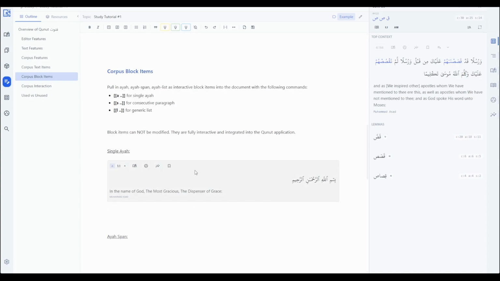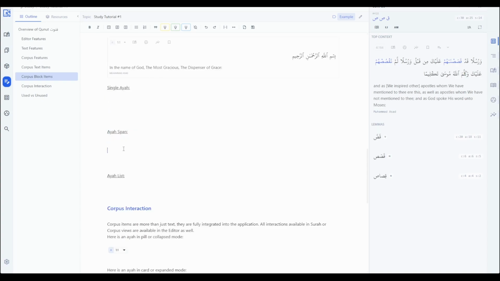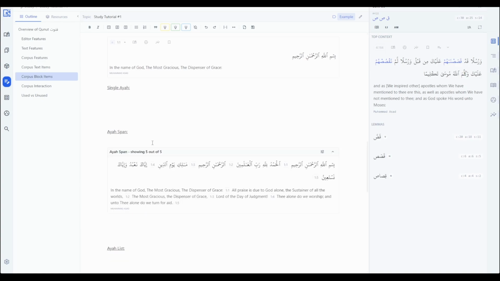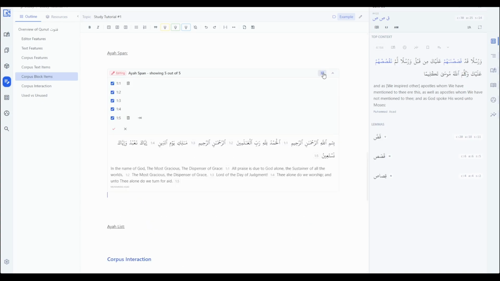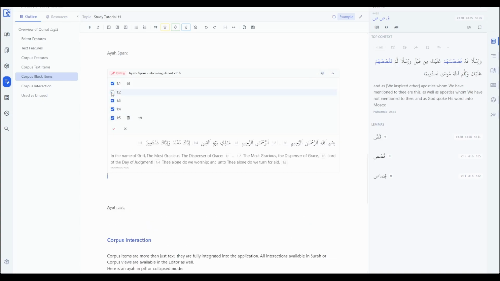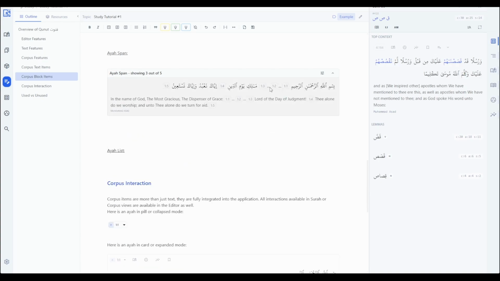So let's move it up here and let's add an ayah span. The ayah span block can be collapsed or expanded. We have span options, show and hide some ayahs, which will still show up like this, so we know that we are skipping over some ayahs, both in Arabic and in translation.